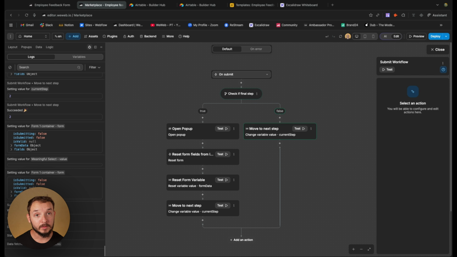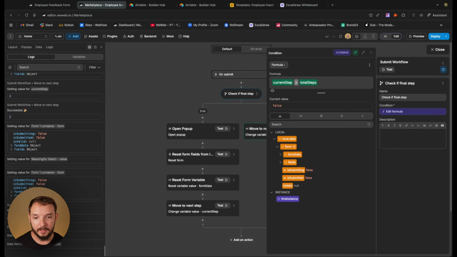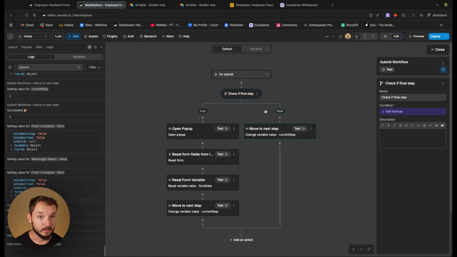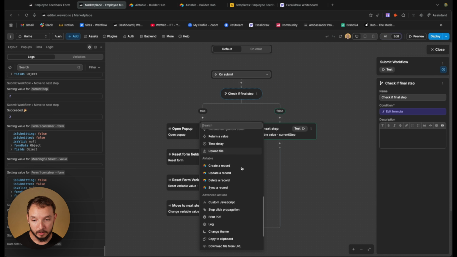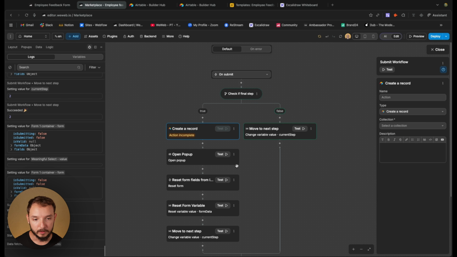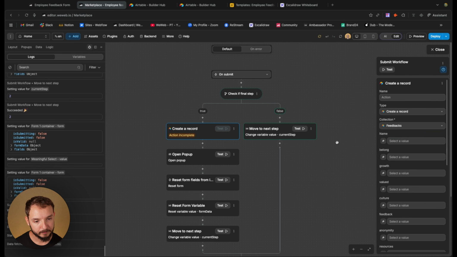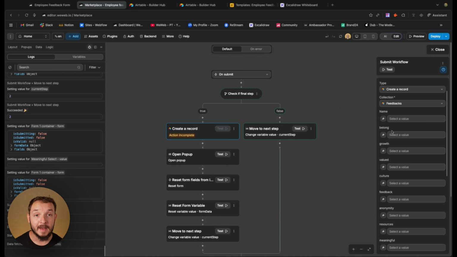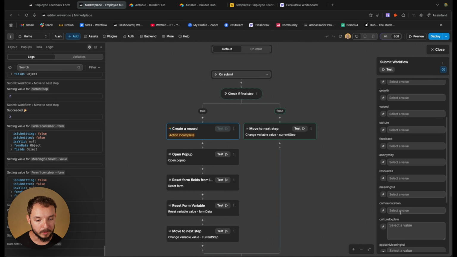All right, so this is the workflow. It's going to check if this is the final step. If we open here, is current step equal to total steps? If it's not, just move to the next step, and if it is, submit it. So that's what we're going to do. I'm going to create a new step on Airtable, and I'm going to create a record. For which collection? For feedbacks. And here you can see it's going to map every single one of the columns that I created there.